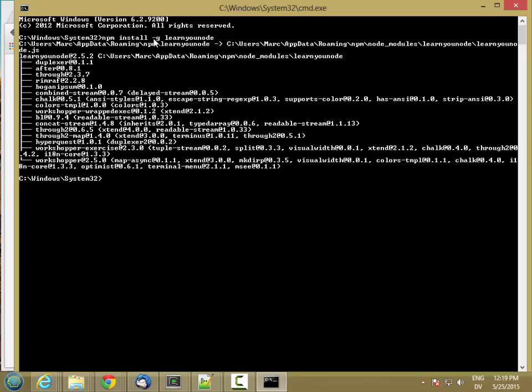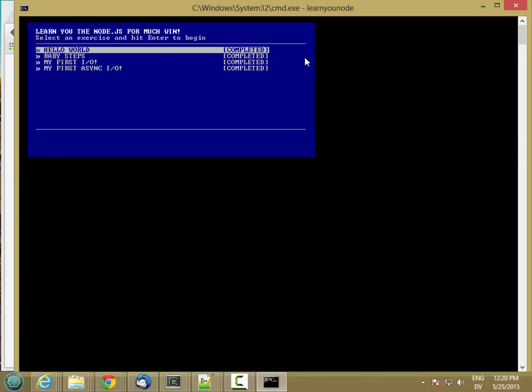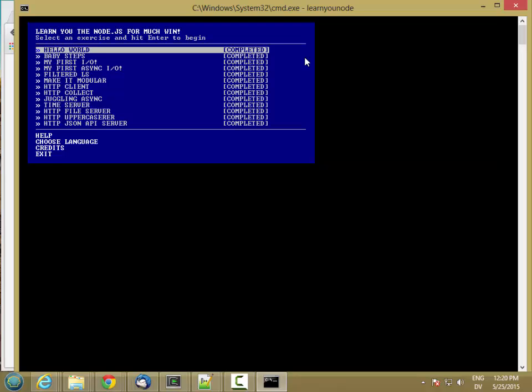And I've installed it using the -g option, which means global. So now it's globally available. It's actually been installed into this directory if you want to find it later. So under your AppData Roaming, there's now an npm folder, node_modules, LearnYouNode is in there. And if I type LearnYouNode, it puts me in the tutorial. So we'll go ahead and get started.